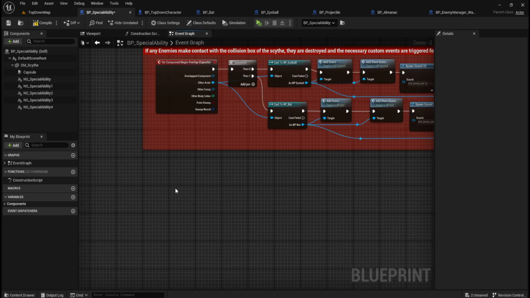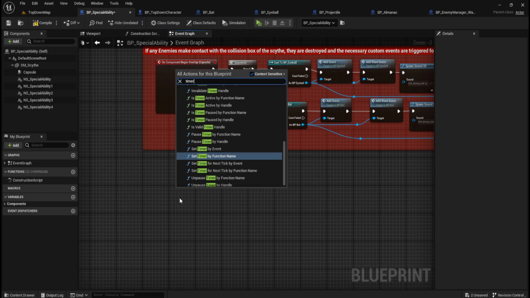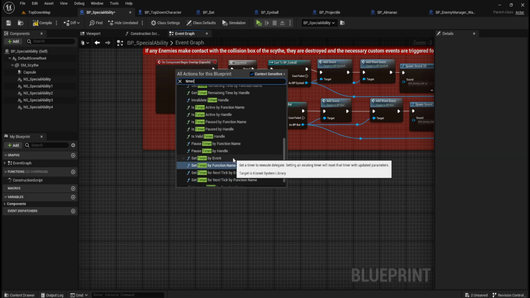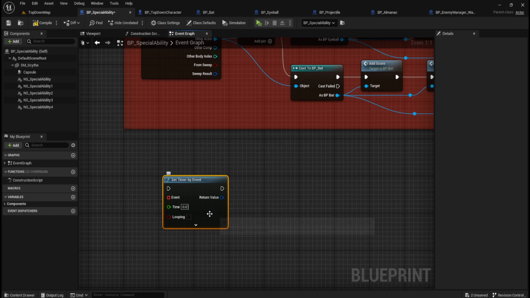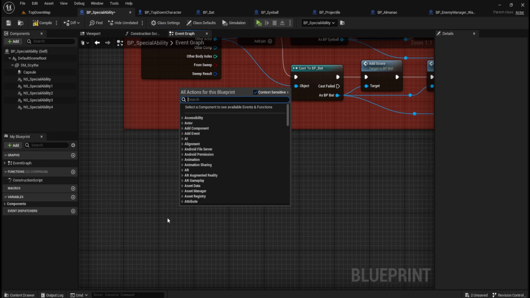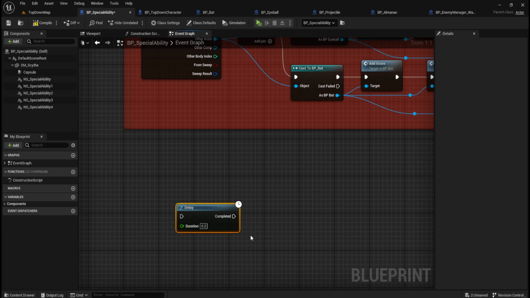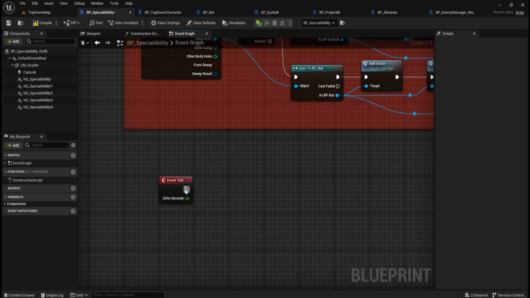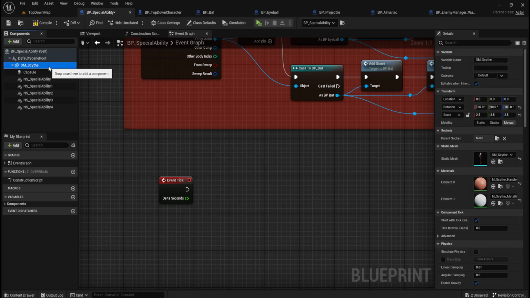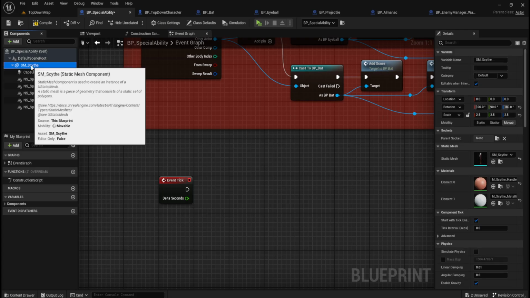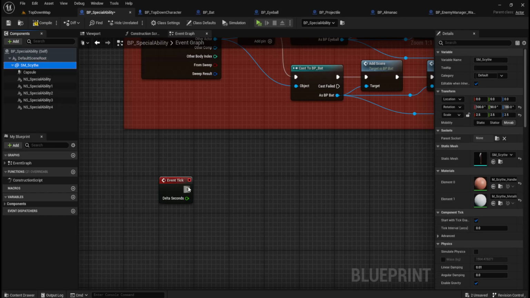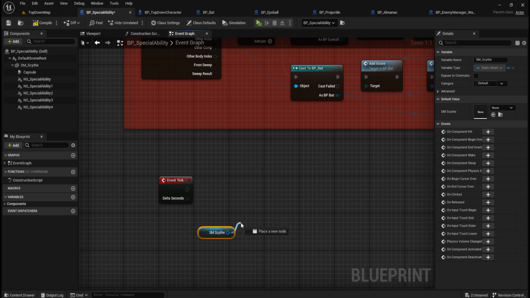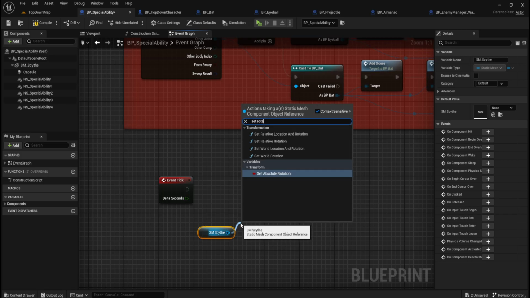Maybe event begin play isn't the right way to go. Let's just get an event tick. Set rotation. Set rotation.